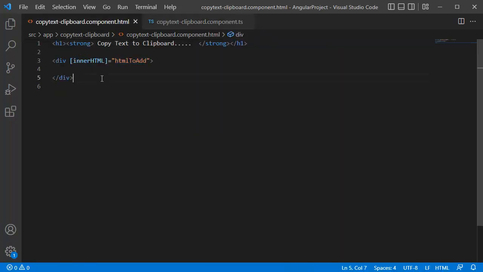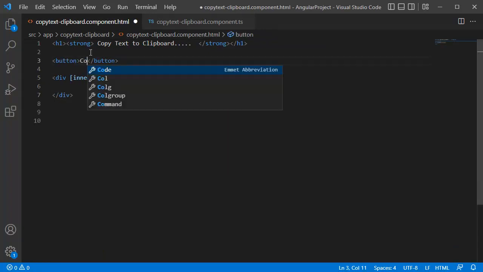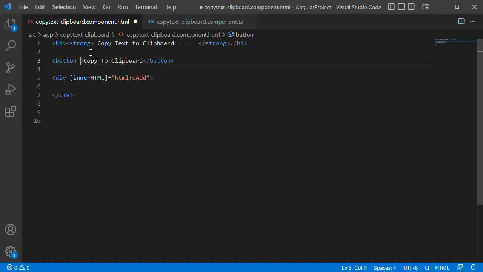The final step is we need to call this function on click of a button. For that, let me add one button here, and I will name this button copy to clipboard. To call that function, I will use click event binding, and within this I will call that function, that is copyContent. So that's all you need to do.